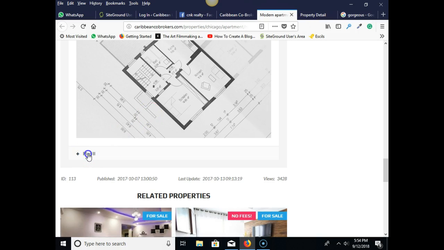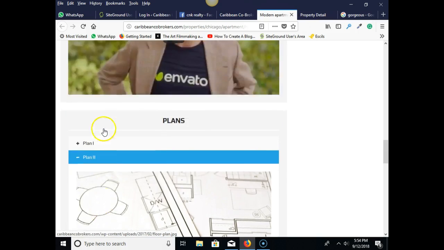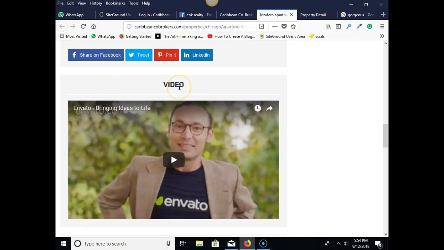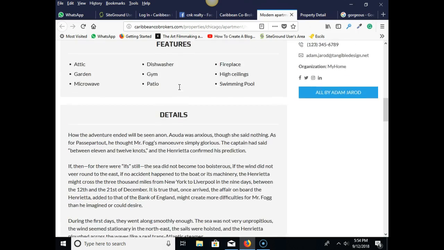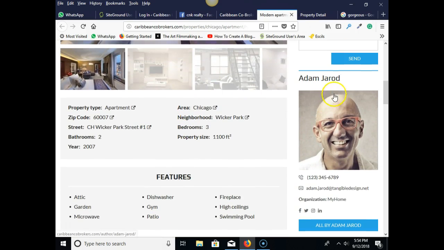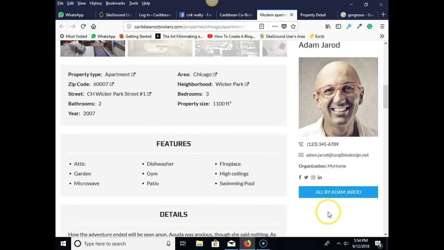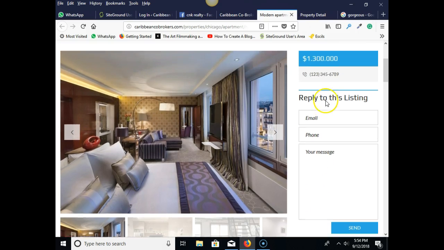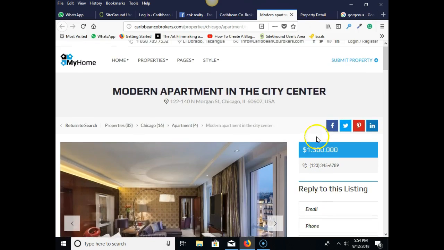It's not to say that you have to have a floor plan. It's just a section for it, but you don't have to have it. Likewise, if you don't want to put in a video, you don't have to. On this side here, it shows you the agent and contact information, and you could click here to see how many other listings he has. You could also write to the person, and they would send a message to you.